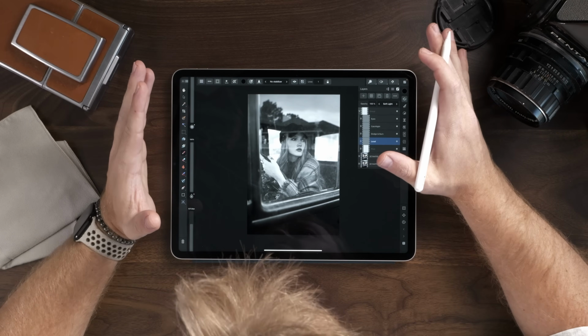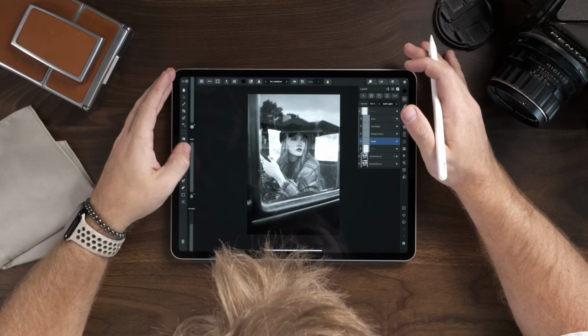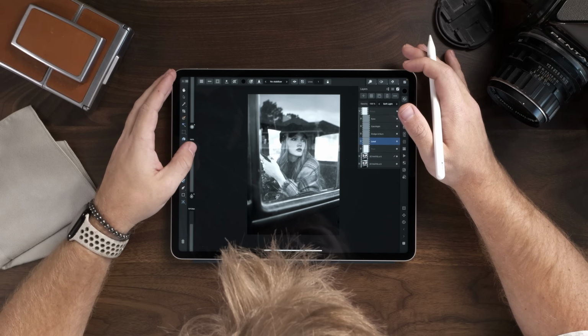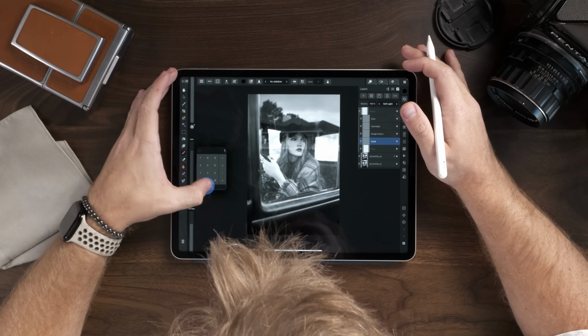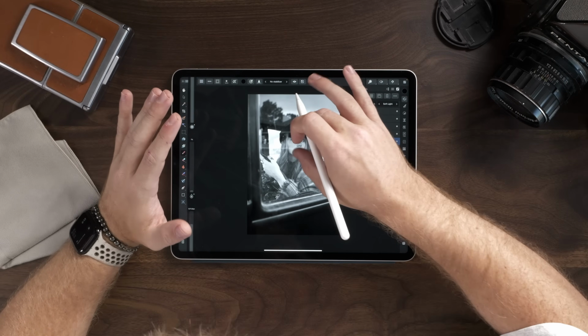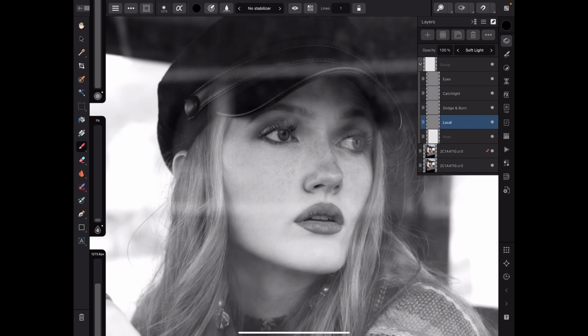So we're gonna start with the local. What we're gonna do is we're gonna be on our paintbrush. We are going to tap on our flow here because we want our flow to be 1%. We don't want to go crazy with this. It's very easy to go overboard, right? So 1% flow. And we are going to go ahead and dive into some of these areas that we want to kind of lift up.